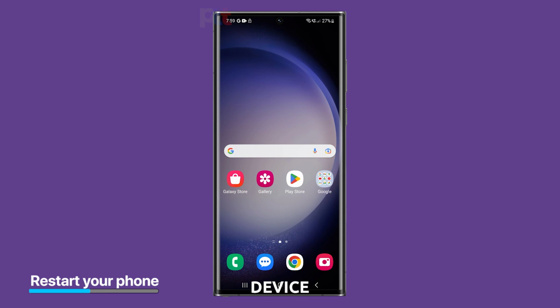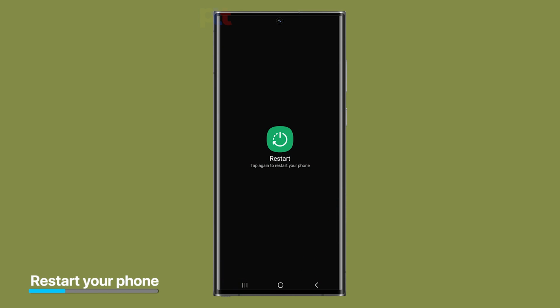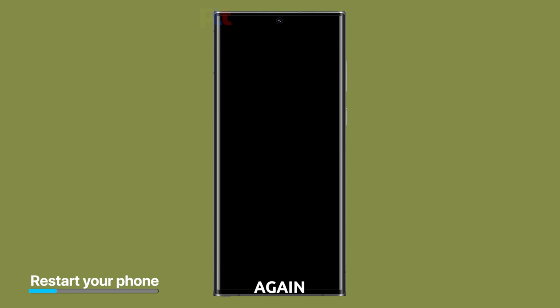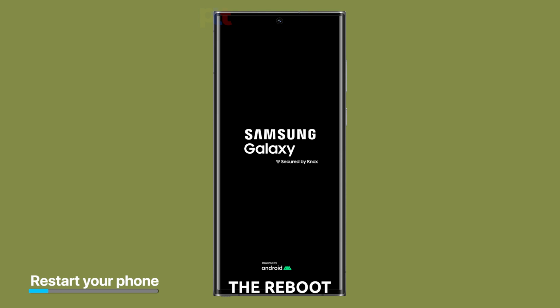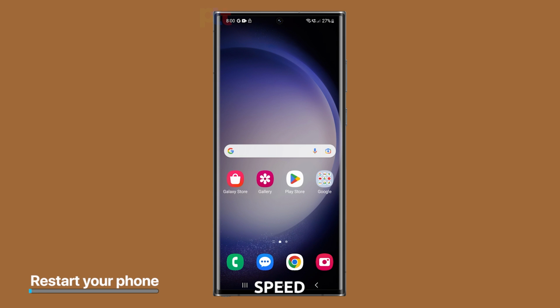To restart your device, press and hold the power and volume down buttons until the power menu appears, then tap on restart. Confirm it by tapping restart once again, and then wait until your phone finishes the reboot. After that, do a speed test to know if your connection speed has improved.